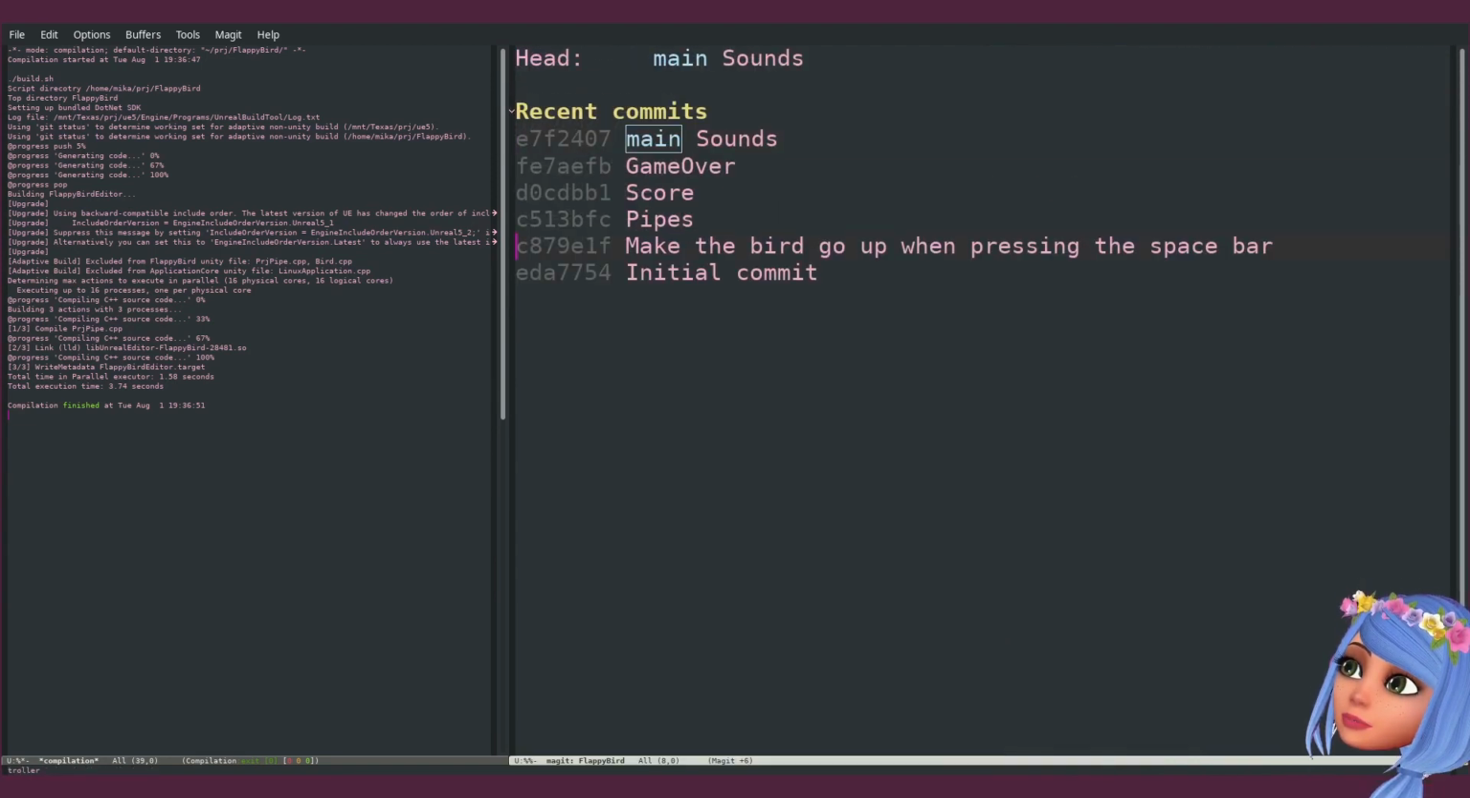So the next step is saving, and for saving and loading score.